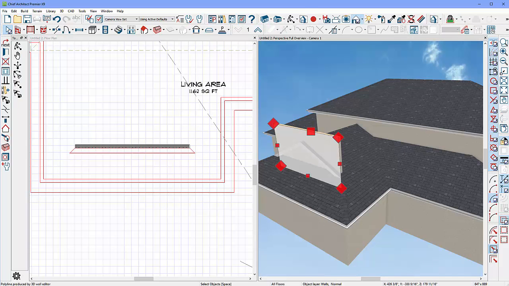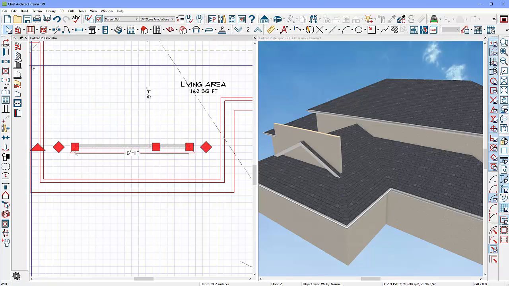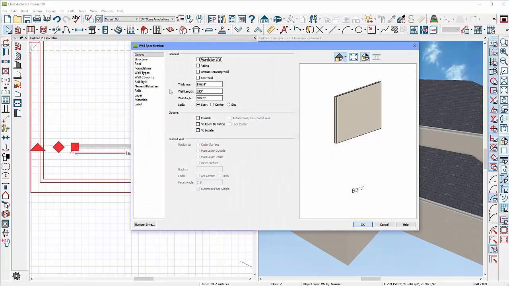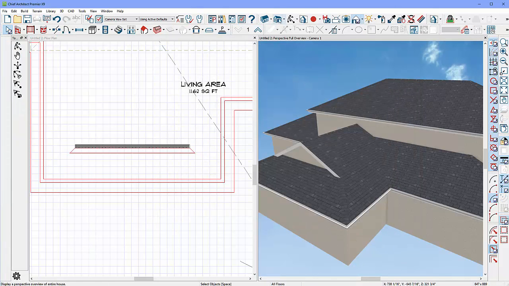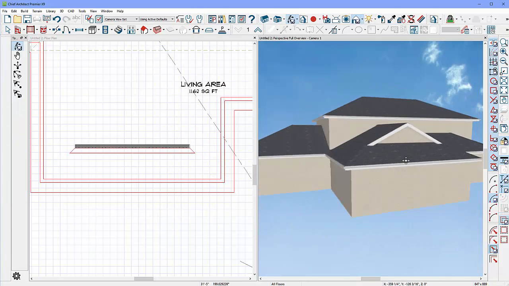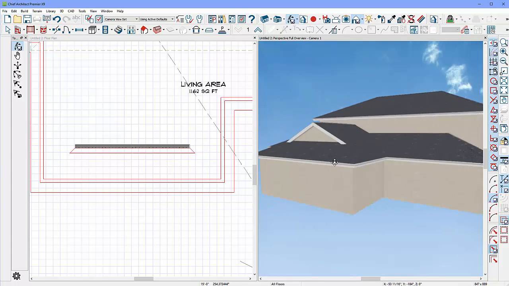Now the last step is to take this roof in any of the 3D or the 2D mode and go in here and make sure you tell it it's an attic wall. And once you do that, it'll form that attic wall correctly. So now we have that Boston hip look that we're trying to get.